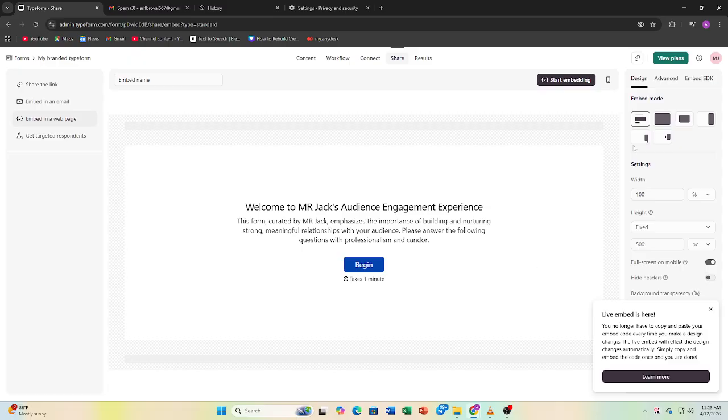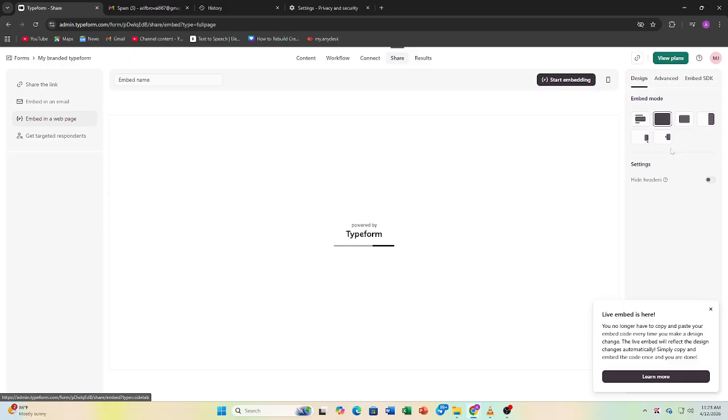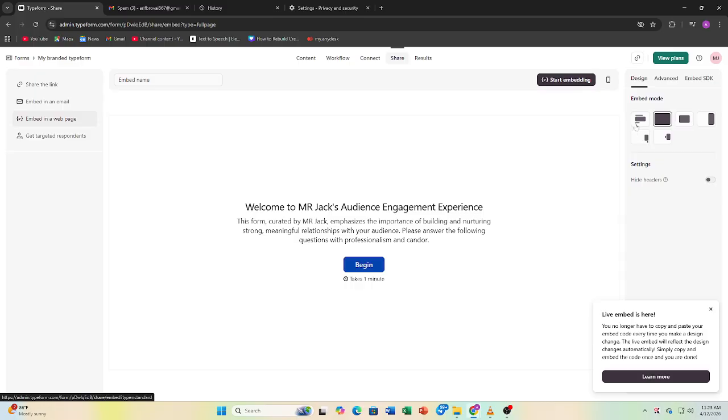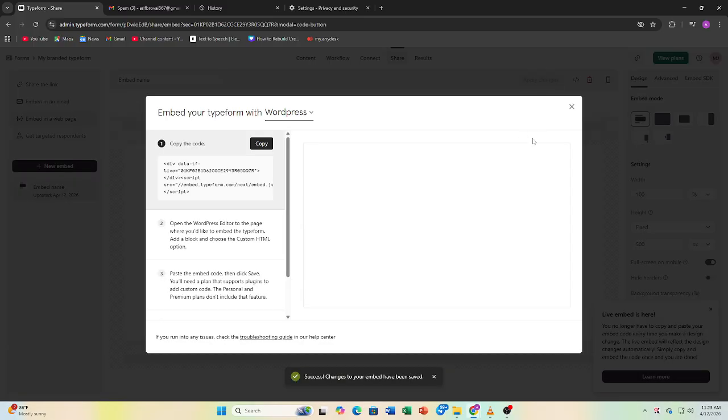Typeform gives you different embed options, like pop-up, slider, or standard embed. If one isn't working, try switching to another style.